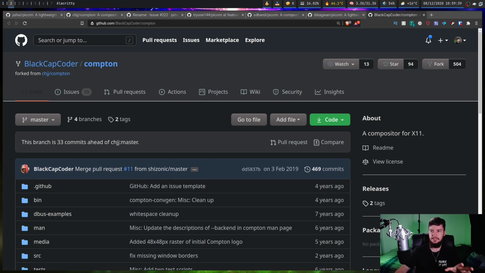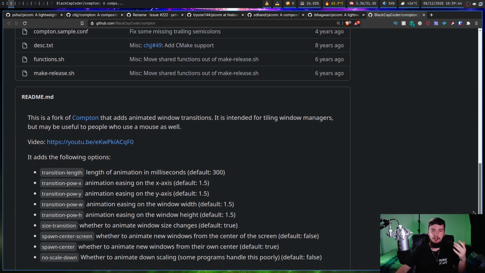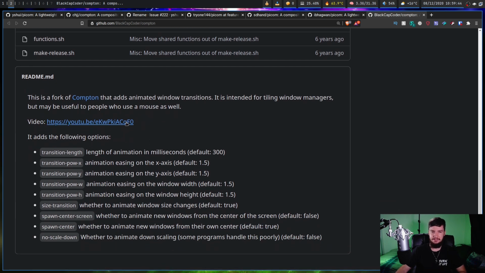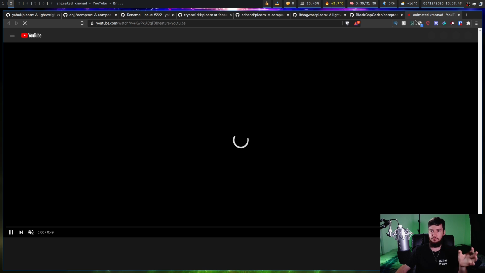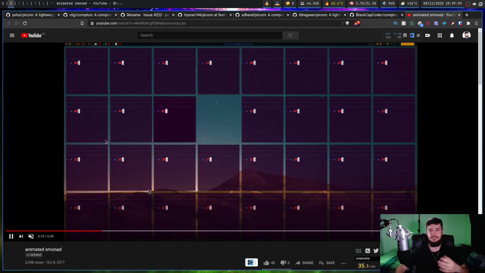So this one is interesting because it actually adds animation to Picom. And I don't just mean, oh, here's a bit of fading animation like already exists. This actually adds proper window movement animation. So as we can see, give it just a moment to get started. As you slide a window around, it actually slides across the screen and you can rearrange everything and it shifts the entire screen around.